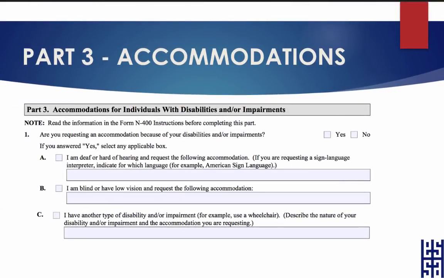All right. Accommodations, Part 3. Accommodations for individuals with disabilities and or impairments. The section asks if you are requesting an accommodation for a disability or impairment. Check yes or no, and then select the box or boxes that apply. Please specify what accommodation is needed. You want to make a specific request for your accommodation.